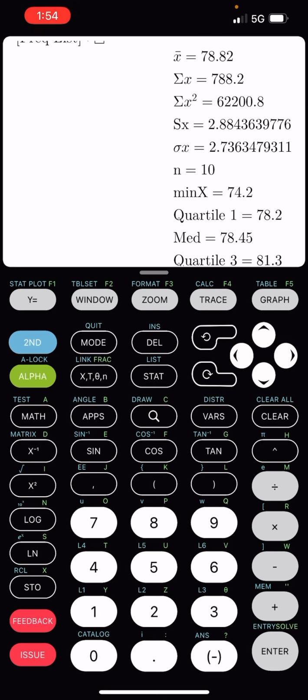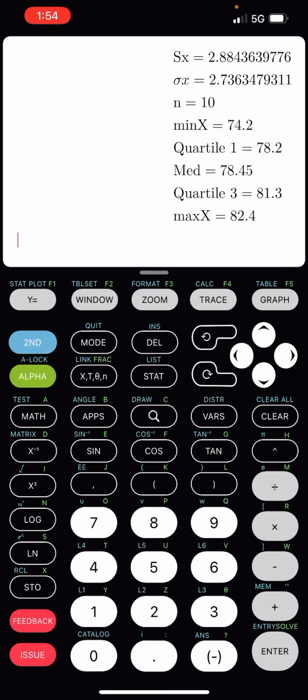Top number is our mean. This S of X is our sample standard deviation. The sigma X is our population standard deviation. And Q1 is the lower quartile. Q3 is a higher quartile, and the median as well. So you have all of that information in there.